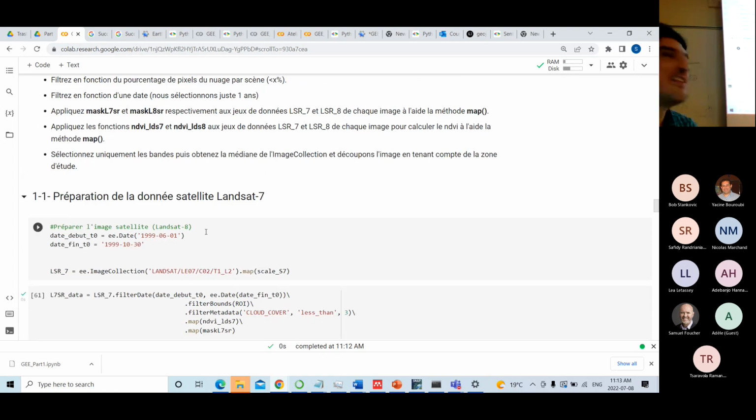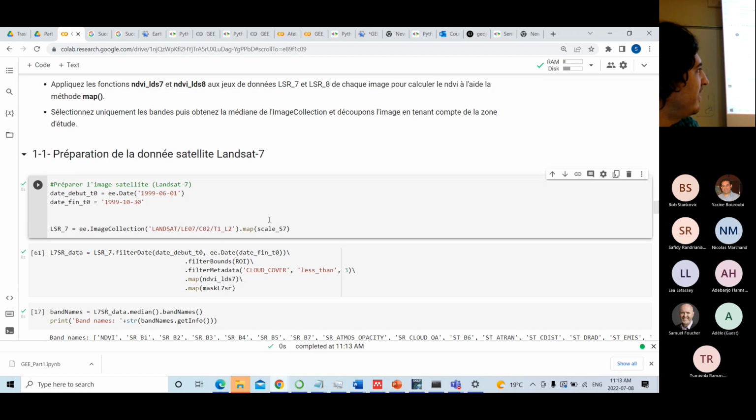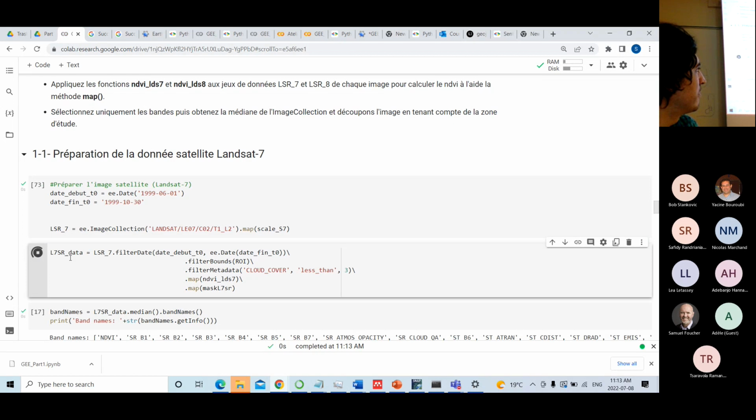I think I jumped the Lancet 7. So it's the same thing. We have Lancet 7. We define our image collection and scale our Lancet 7.